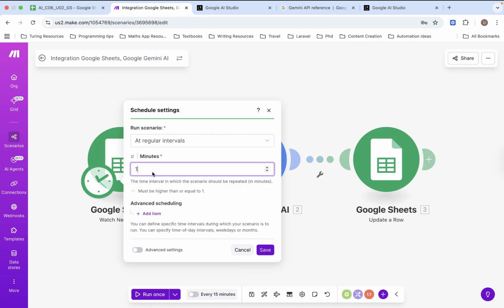So for every 1 minute, this scenario will trigger and check if there's a new row, then it will run the whole scenario. But if there's no new row found, it will ignore. But once there's a new row, it will pick on it, then create the respective SEO details, then update the sheet again. Then after 1 minute again, the process repeats. And that way, our scenario will keep running as long as there are new rows added to the sheet.